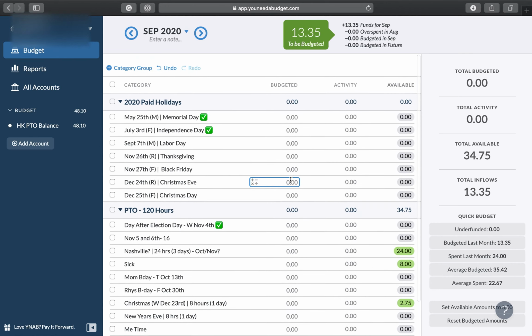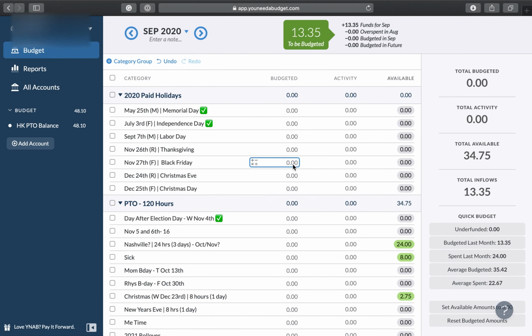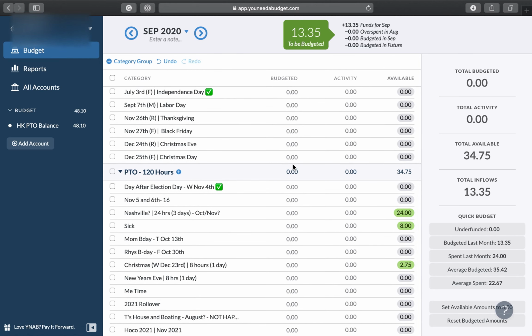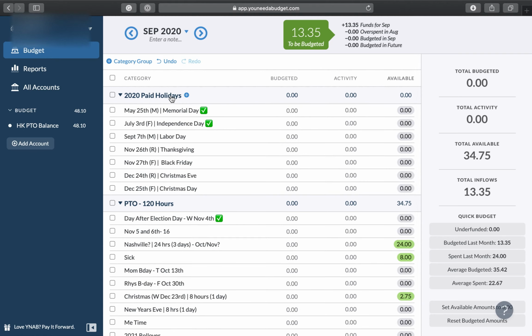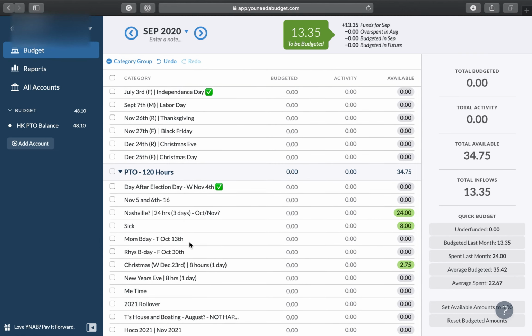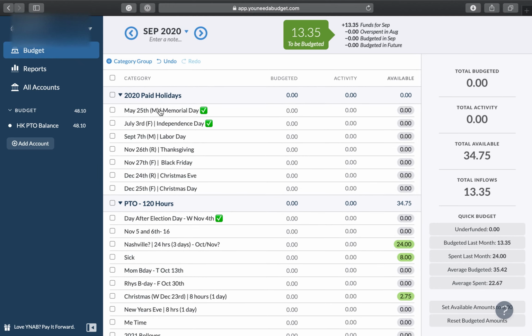The first thing that I did in YNAB is I created a new budget, as you can see here, and I pretty much split it up into two categories. I put the paid holidays because these are things that I want to track so that I can see them all in one glance, because it will help me when I plan out my sick days or my PTO days down below. Here you can see what they are: Memorial Day, Independence Day, Labor Day, Thanksgiving, the day after Thanksgiving, Christmas Eve, and Christmas Day are the 2020 paid holidays. And then I get New Year's Day, but that's in 2021.